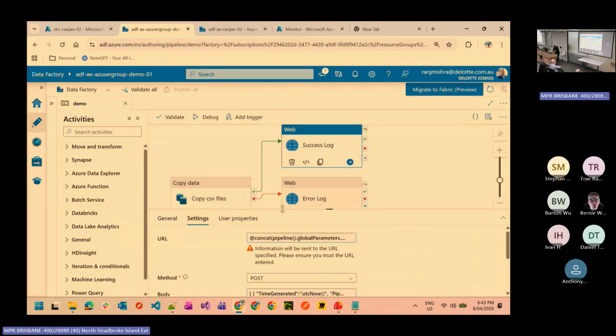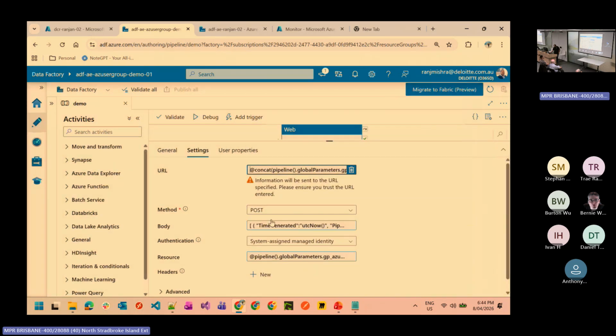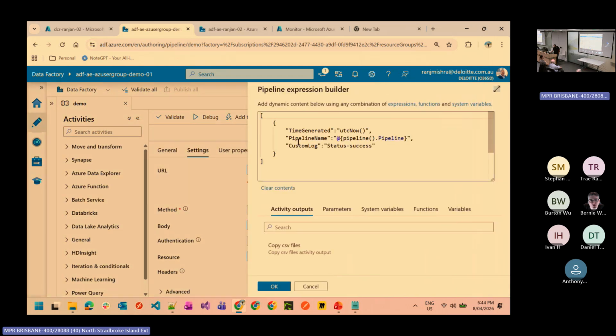Check the settings. Concatenating the global DC point, then the immutable ID, the data collection rules, then immutable ID, then streams, then custom, right? And then the API version. So that's the URL. Then I'm using POST. Then this is the log that we want to ingest.